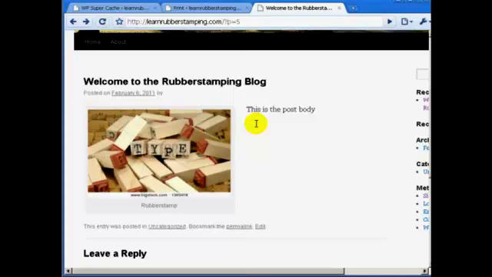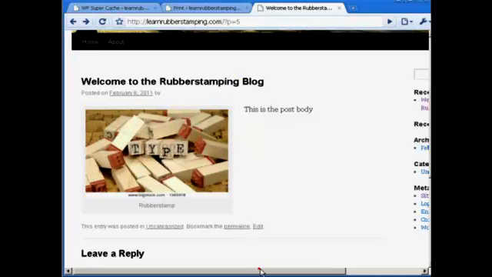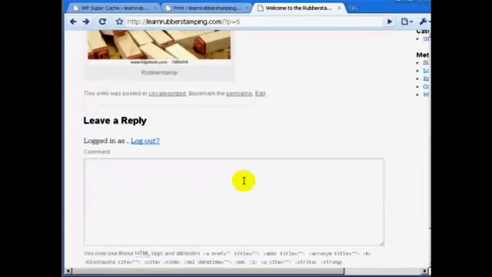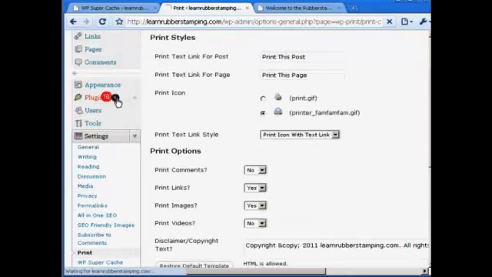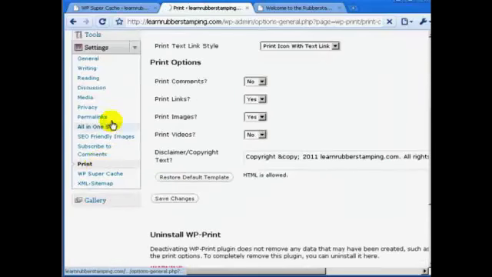And you definitely want to ignore that, because that would be uninstalling WP-Print. So if I refresh the page and I go to this here, people can now print that page.